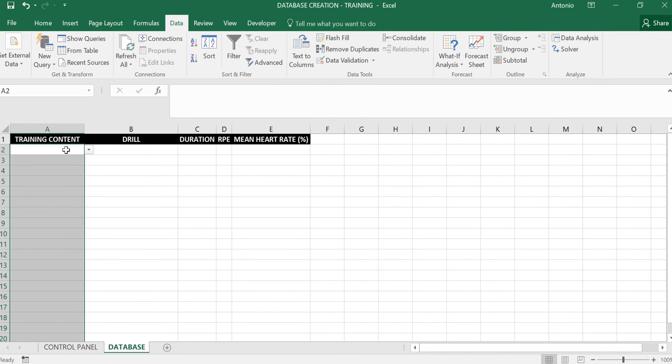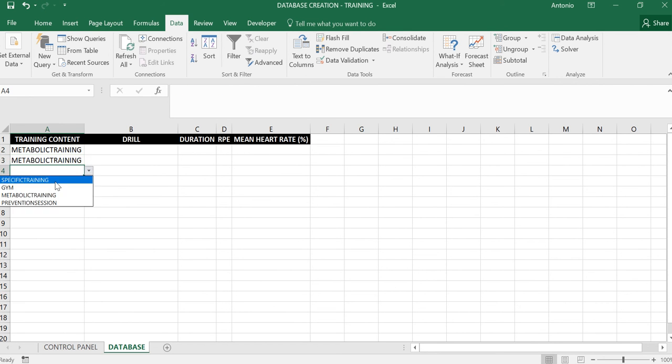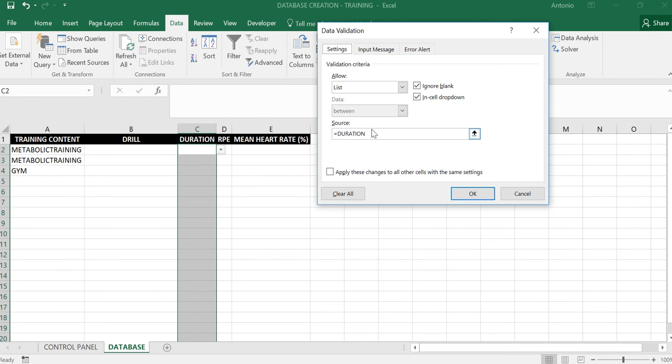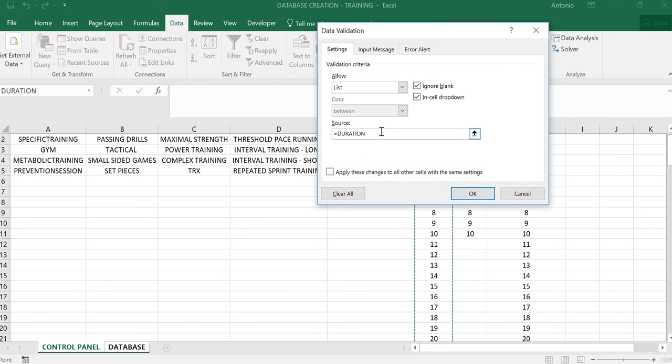What is happening is that now you can easily select from this drop-down menu one of the 4 options belonging to the training content menu. One by one, whatever the content will be, you can select. I will do exactly the same with the duration. Again, data validation, list. I already did this process, but I will show you again how to do it.